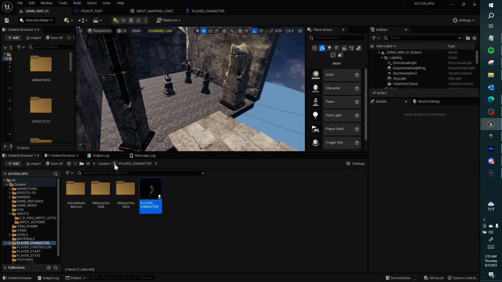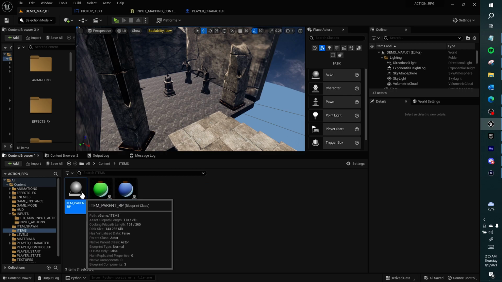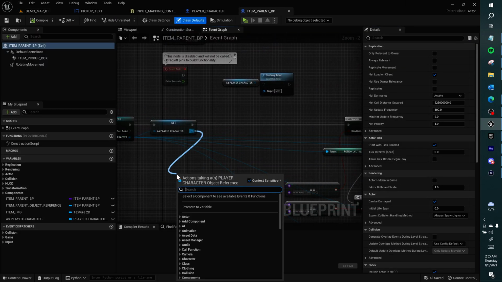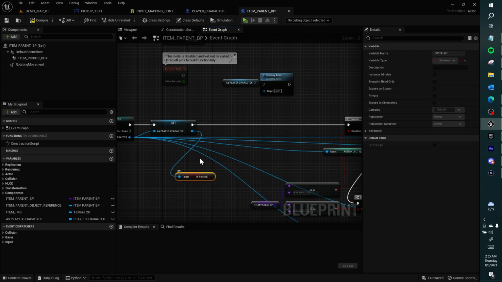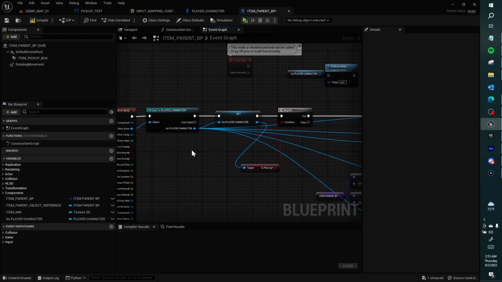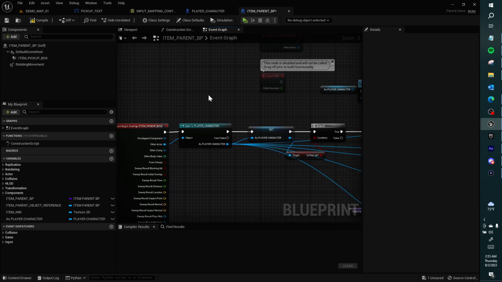I want to go to the item parent BP. I want to get that variable. Get its pickup. I want to get a branch. If I pick up, that's true. But the problem with this is I need to be holding pickup while I begin overlap.